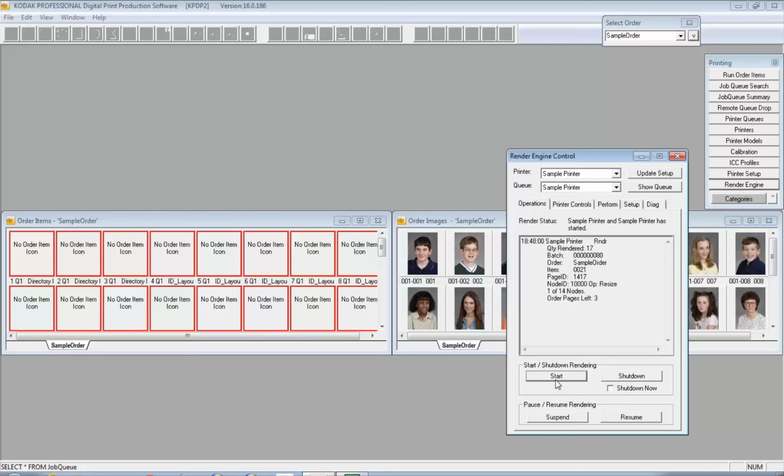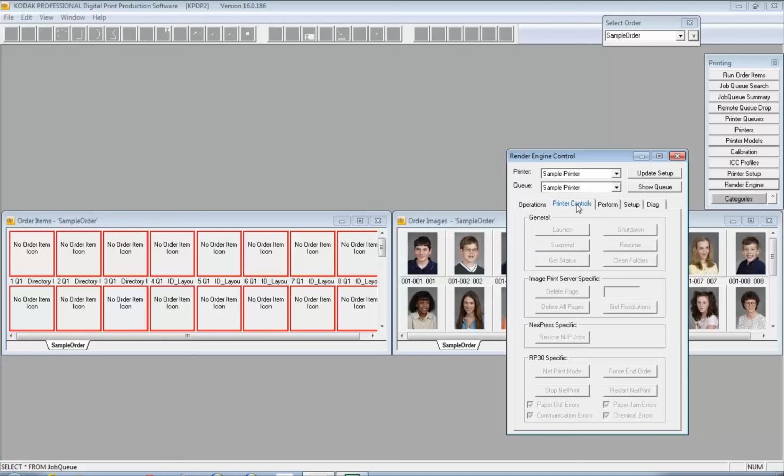The render engine control window, as you can see here, has start and shut down. Shut down now means that it's going to interrupt a batch. If you select shut down, it'll go ahead and wait until that batch is over before it turns it off. You can suspend and resume if you're using the render engine control to send work to perhaps a disk folder or some sort of hot folder implementation, and you run out of paper. That will allow you to suspend the queue and then resume it, given that you don't have this type of printer control, in which case, say as an example, you're using the RP30.